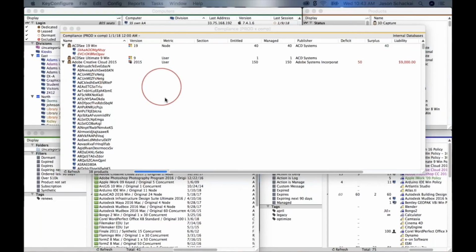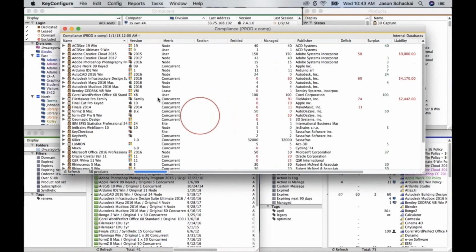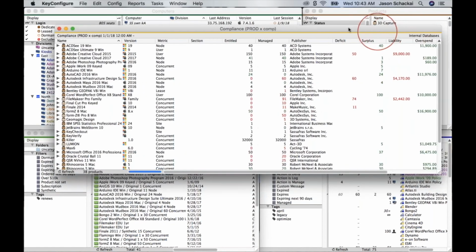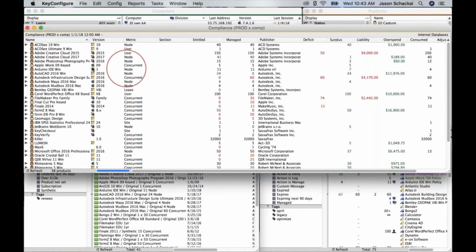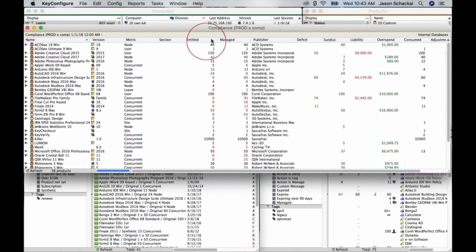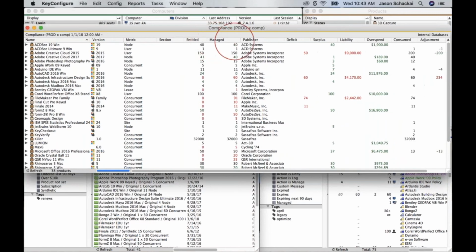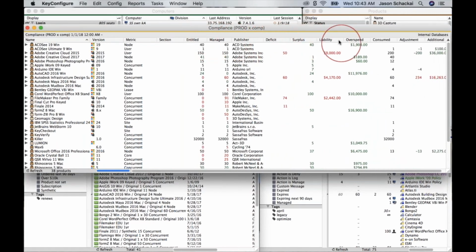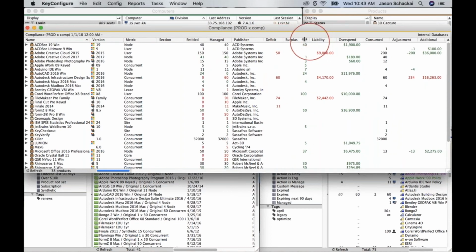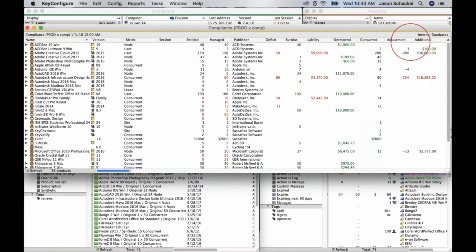And it looks like the report is finished here. So what we're seeing if we collapse this down is we're seeing the different products that we have policies for, as well as purchase information. And this is giving us some details based on consumption of these policies, of where we have overspend or surplus information. And let's just drag these over a little to get all the information in here.